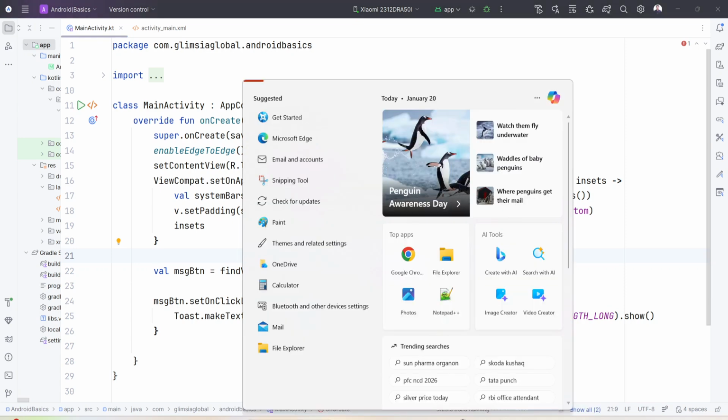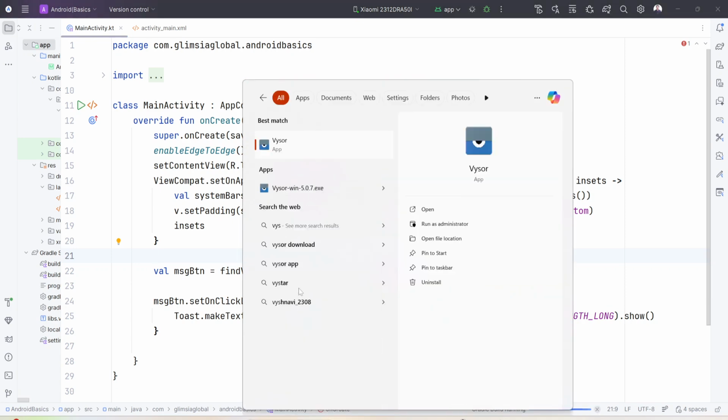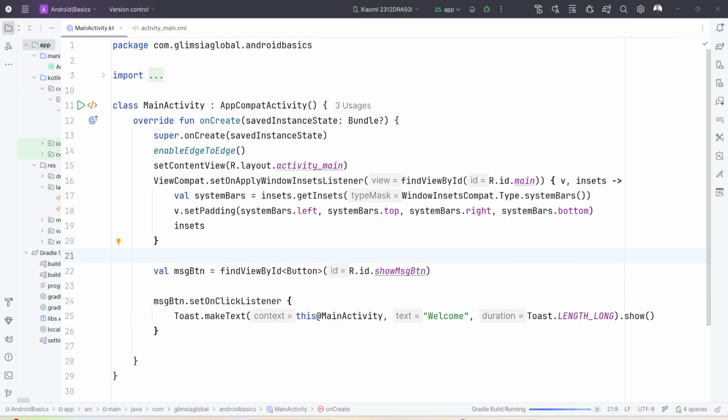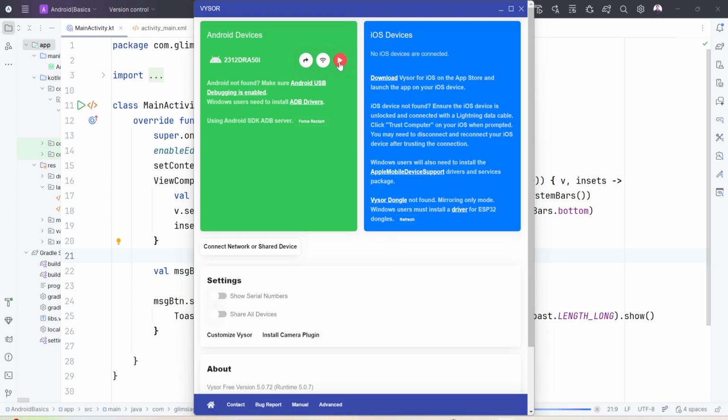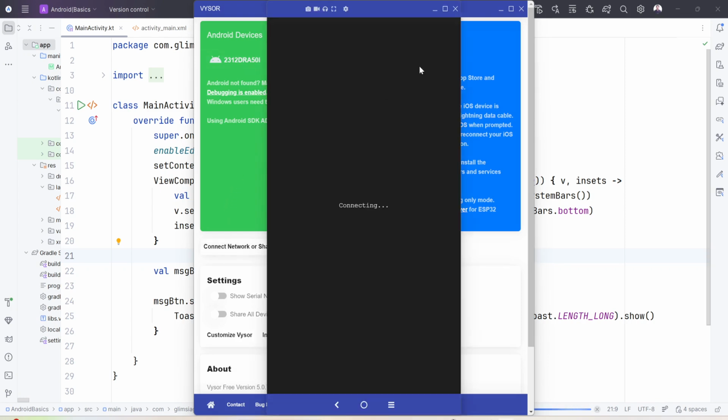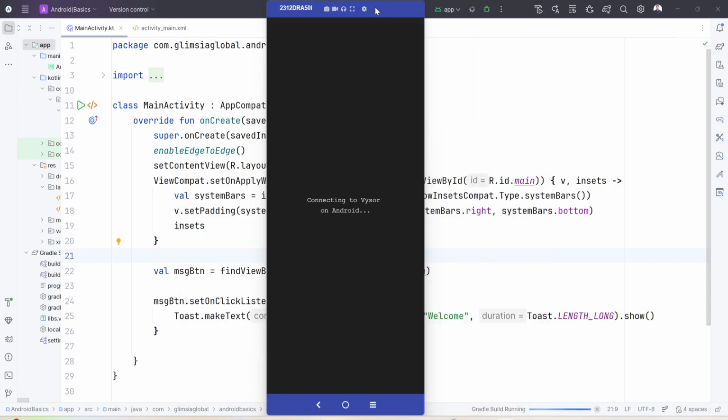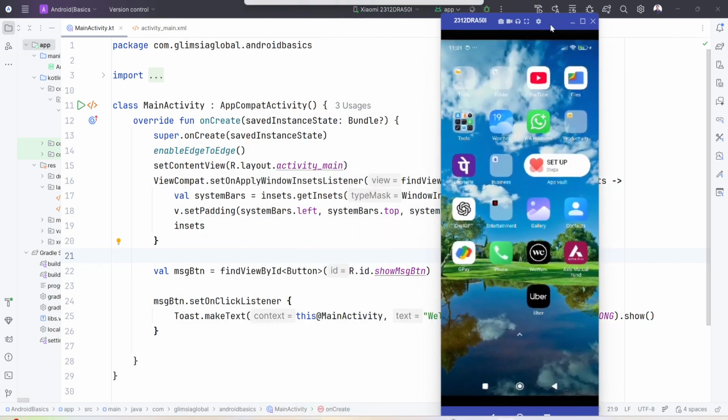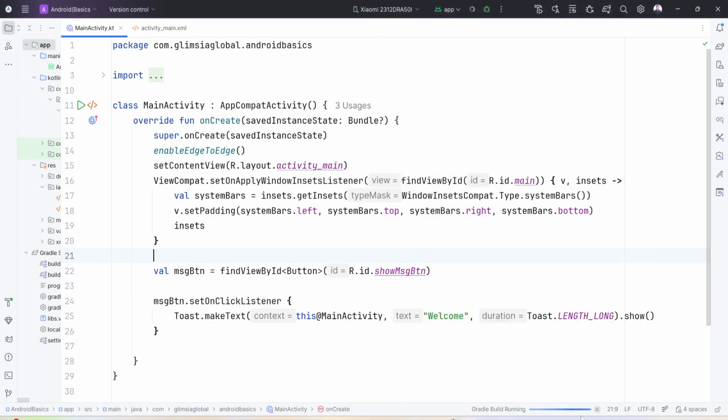So to show it to you here on the laptop screen, I am using this visor application. Already I have explained it earlier. So I will just open it and I will run it here so that you will be able to see. Okay, so this is my mobile screen and the project is running. So I will pause the video for some time, then I will resume it.